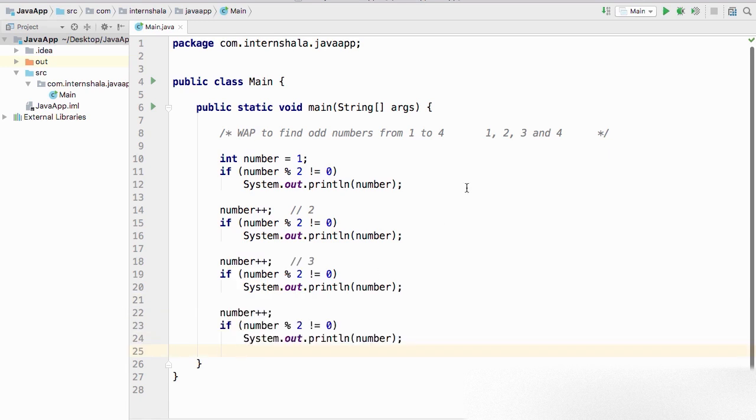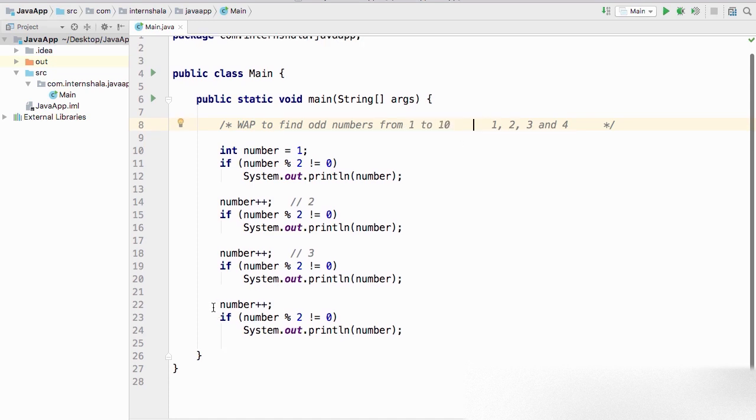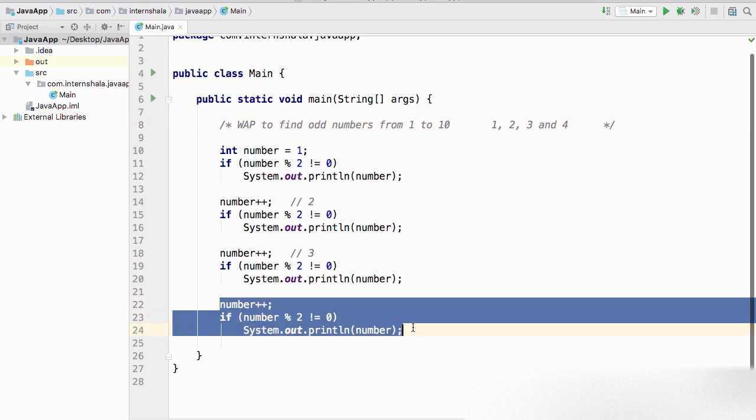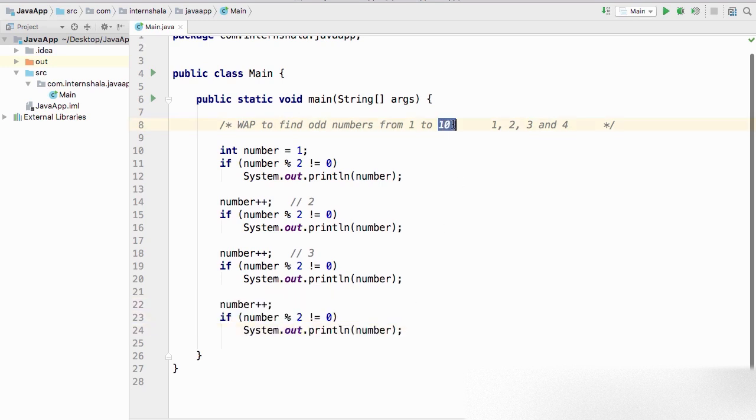Now what if I increase the range, let us say 1 to 10? If I ask you to find the odd numbers between 1 to 10, you would again need to copy and paste the code again and again till you reach the number 10. Do you think it is practically possible? The answer is no. So this is actually our problem statement. Let us solve this using the iterators in Java.